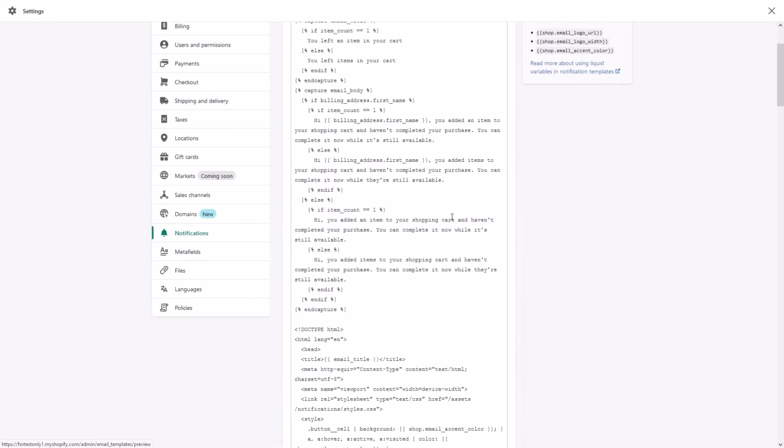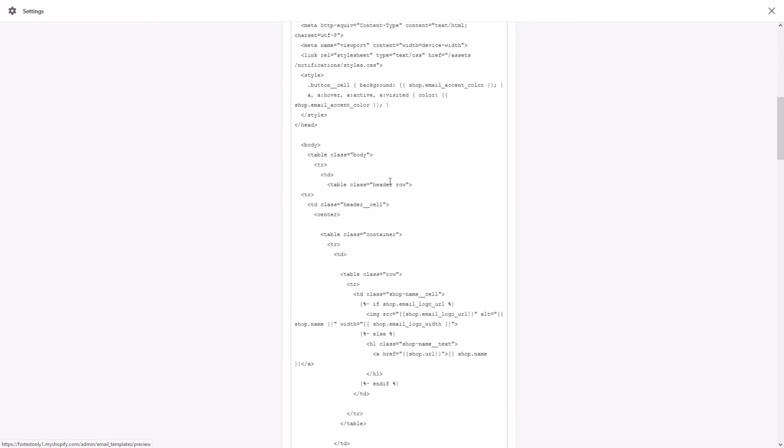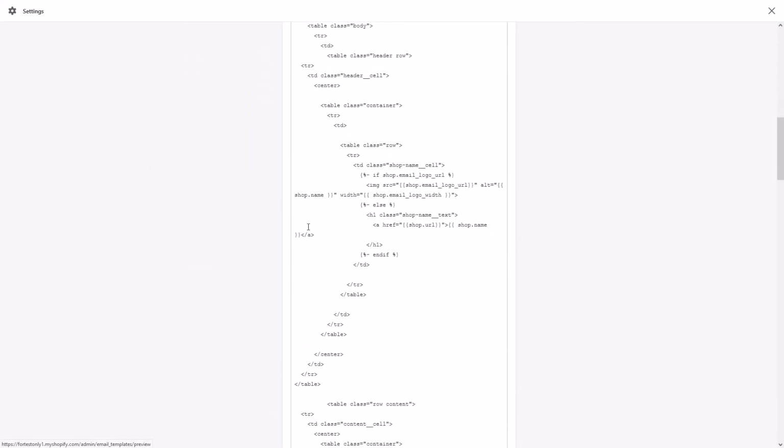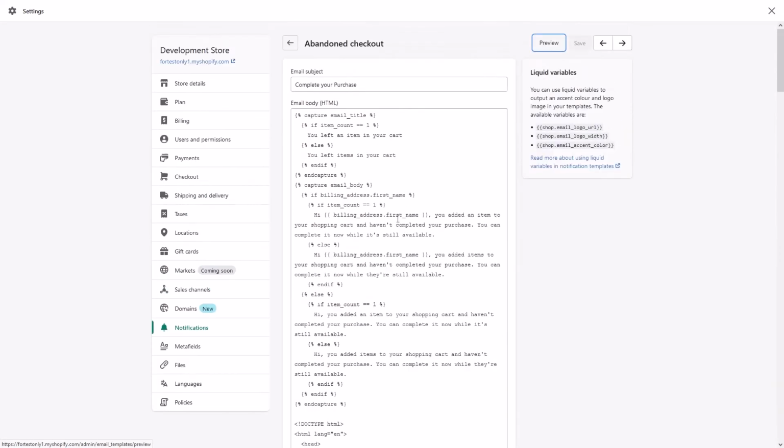But for that purpose, you would have to edit the HTML. I will not go into actual details how to edit this whole template, but if you're not very familiar with HTML, you can hire a Shopify developer. I will leave a link in the video description to Shopify Experts where you can hire one, should you decide.